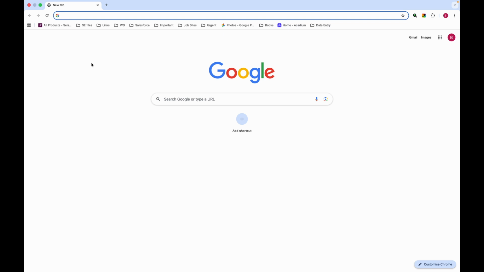Do you know that you can easily edit your PDF document without any stress? Watch this tutorial to understand how. The first thing you need to do is to head over to your Chrome browser and open a new tab.